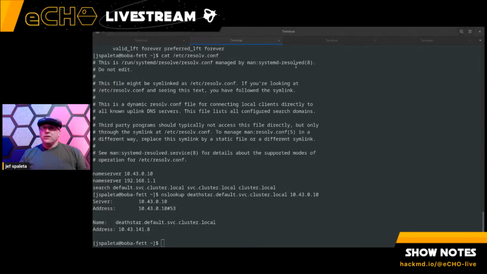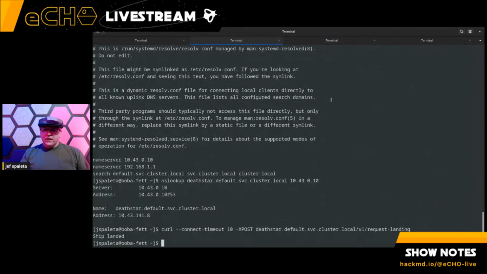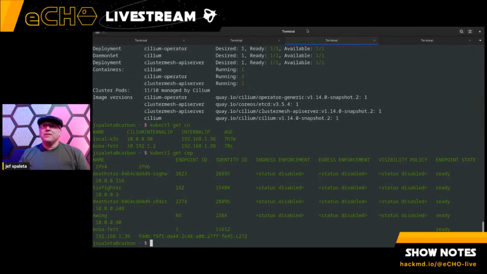So let me do a slightly different one with the connect timeout. And the ship has landed because I don't have any network policy yet. So let's actually put some network policy in place.